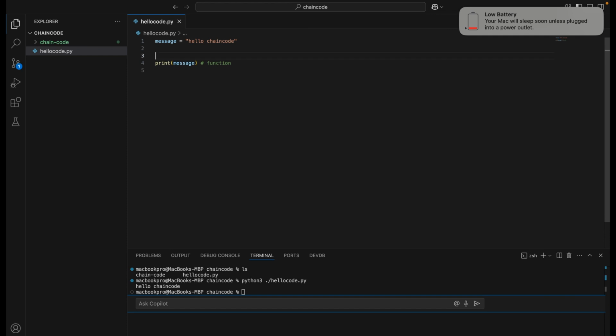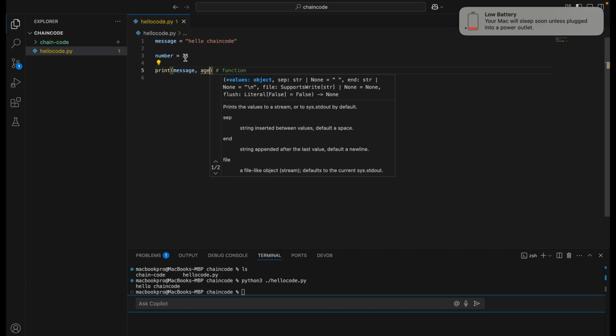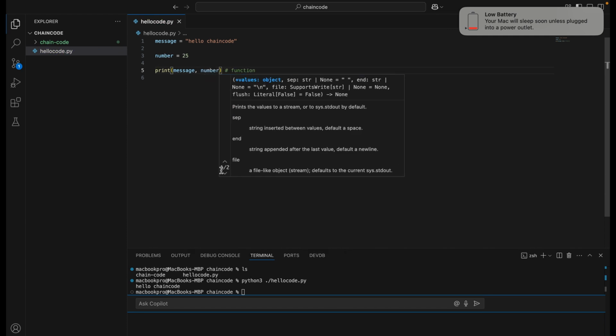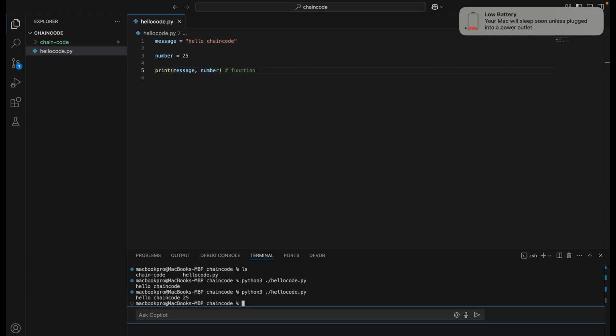Now let me just have a variable of an integer. Let me have an integer variable called number, 25. When I want to print both of them, on my print method, I'm going to say message, then age, then number. When I run my code, it's going to say hello chain code 25, because now the function is taking the message variable and the integer number variable and passing them through the print function. That's it with your first program.